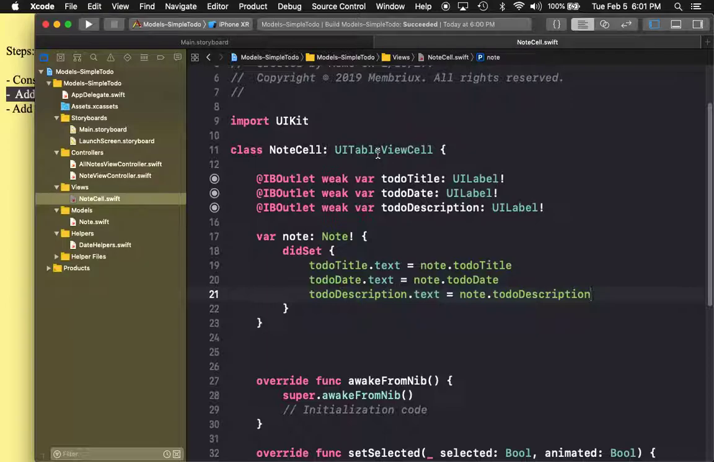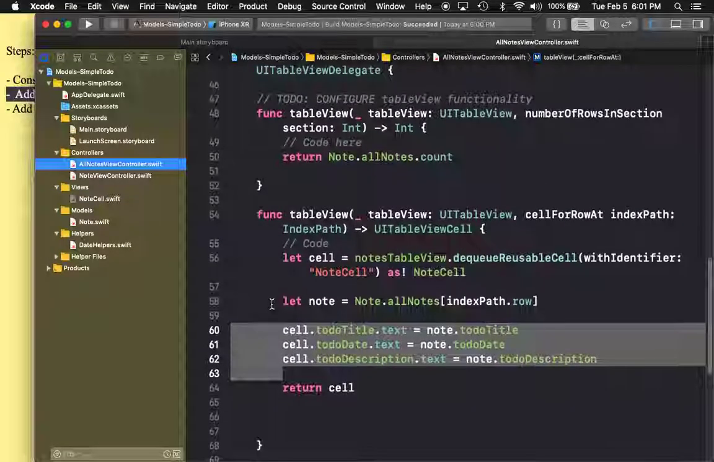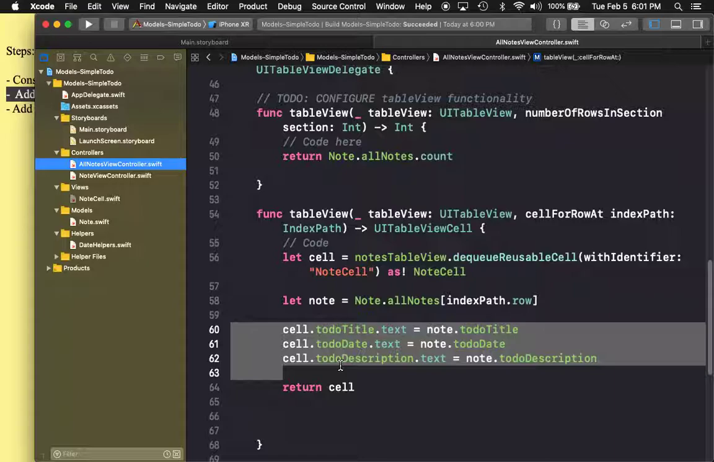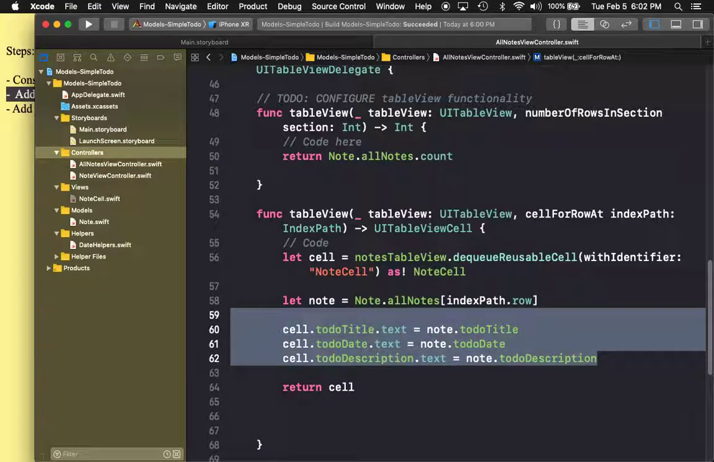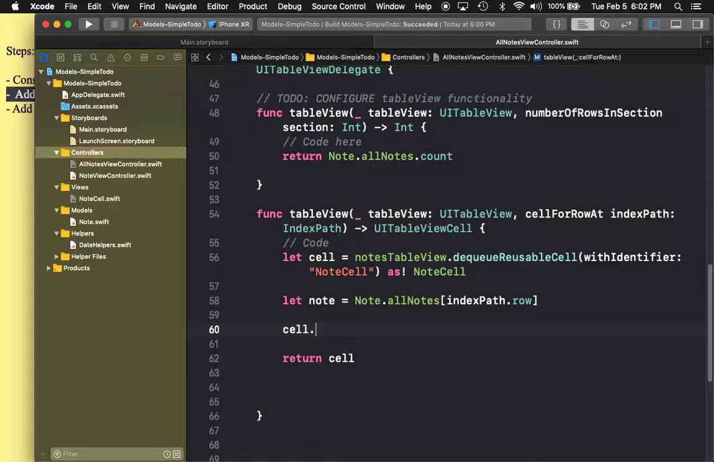Cool. So now, if we go back into our all notes view controller, all we have to do is just set the cell.note equal to the note. Simple.